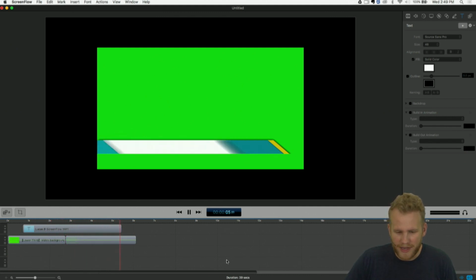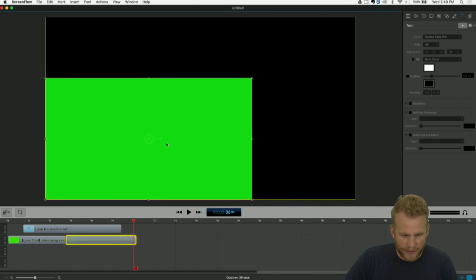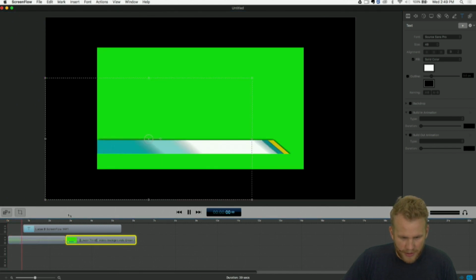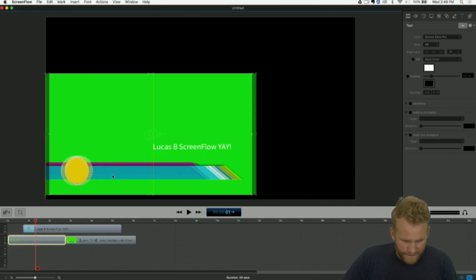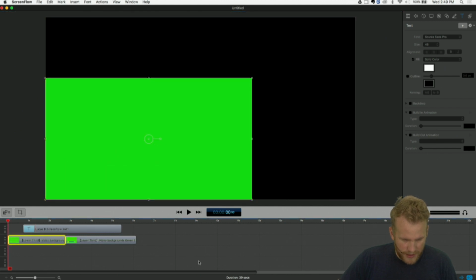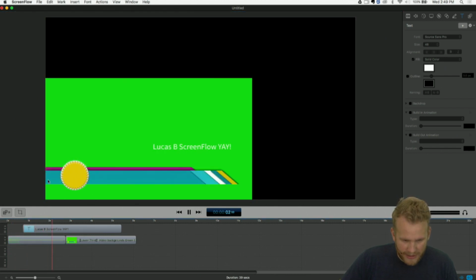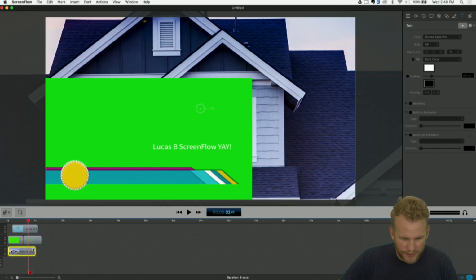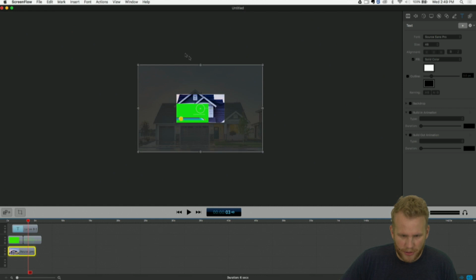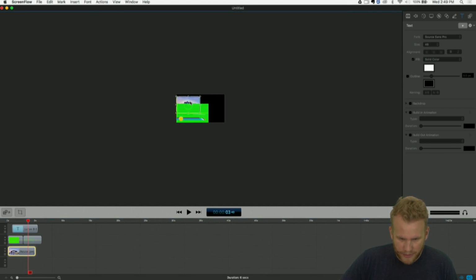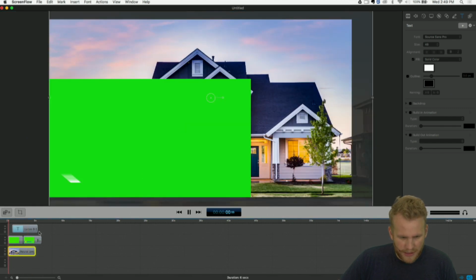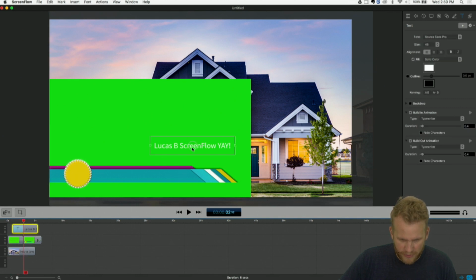But, of course, we still have that issue that it's got the green in the background. So I'm going to move this down to the bottom left, just like that, because it looks like it lines up really nicely right there. I'm going to bring my house picture in here. Let's make it a little bit smaller because that is a massive file. There we go. It doesn't really matter what it looks like for now. We'll zoom in here. Perfect. Oh, I got to move the ScreenFlow yay down.